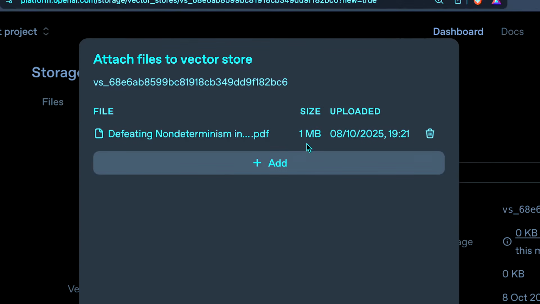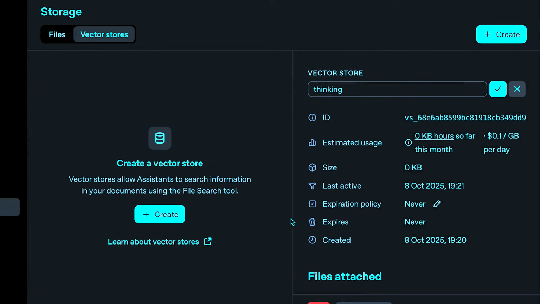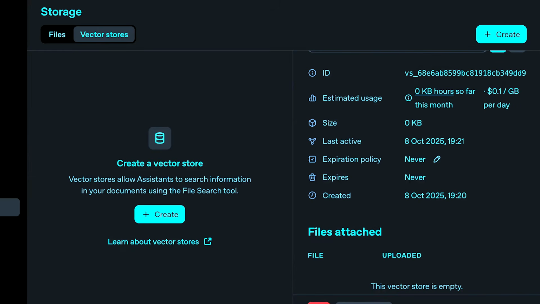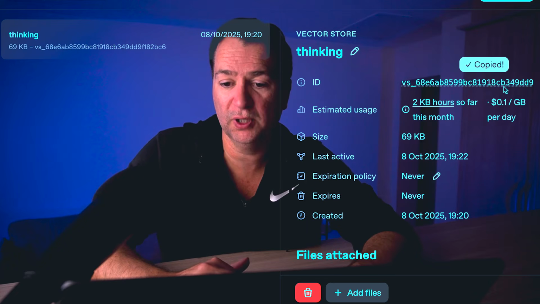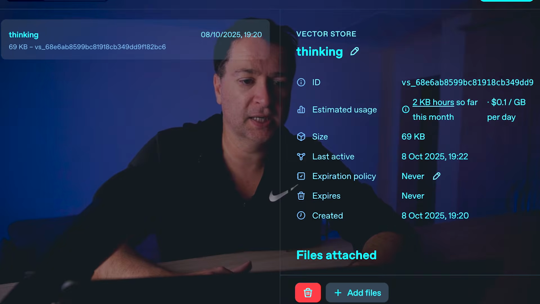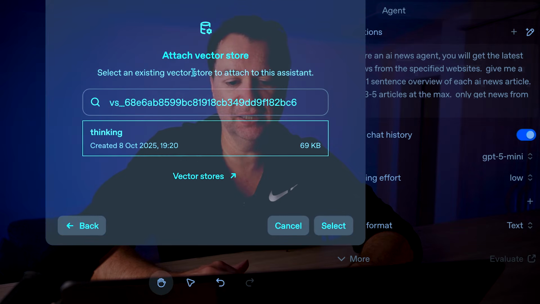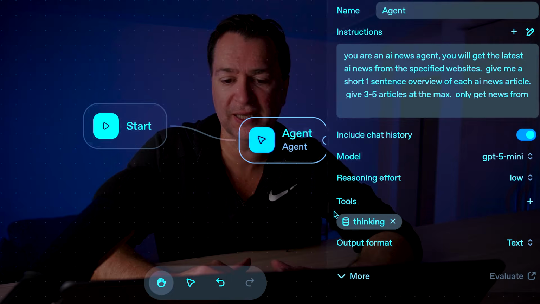So if we come back in here, we'll just hit attach, and then that vector store should go and create and be ready and index pretty soon. So now that I've done that, I'm going to copy this vector store ID. I click on copy, and I can come back into my agent builder, and you see here where it says select an existing vector store. I just paste in that ID. There's my Thinking Machines one that I just created. I'm going to hit select.